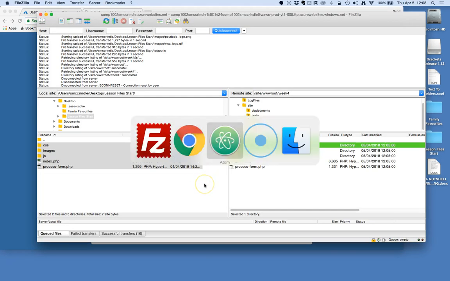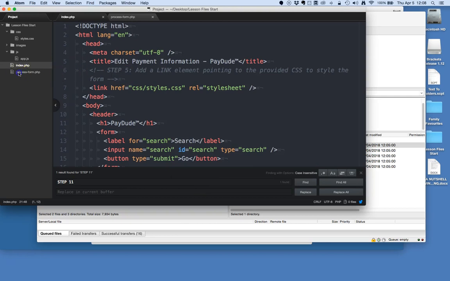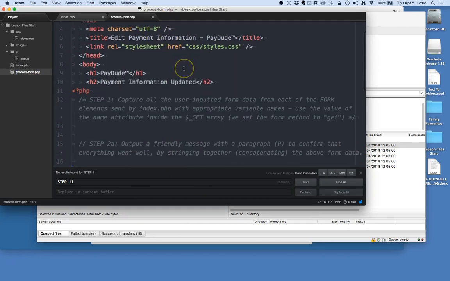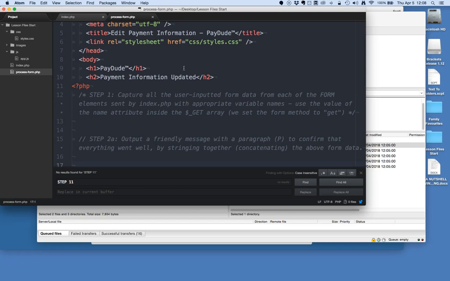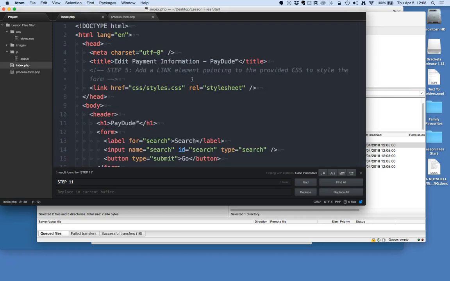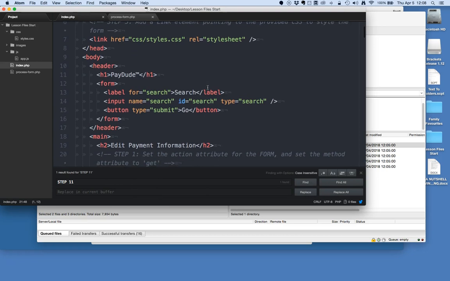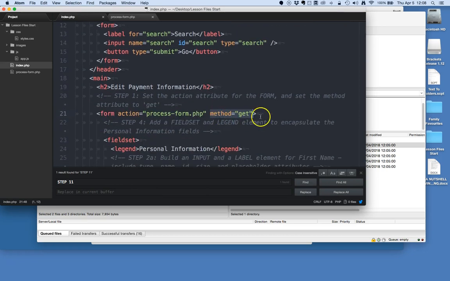So then we're going to load up process form.php. Okay. So step 1 here, we're going to capture all of the user inputted data from the form. The way we do that: look over here, the method for the form data. Because this was using method get, all this stuff gets kind of bagged up and thrown to the server as an array.